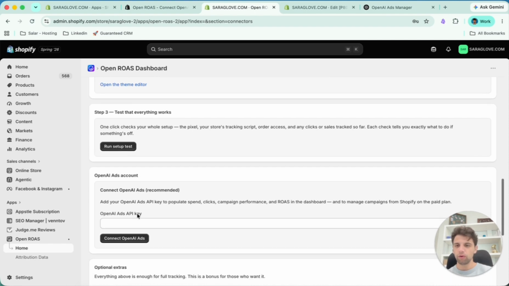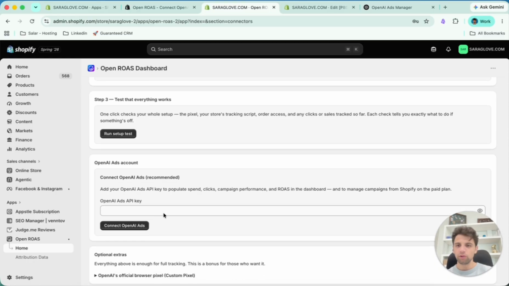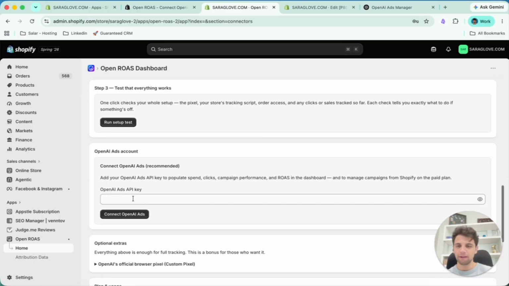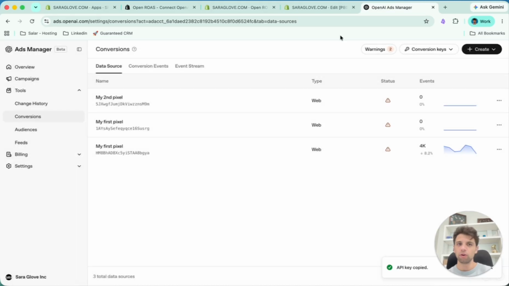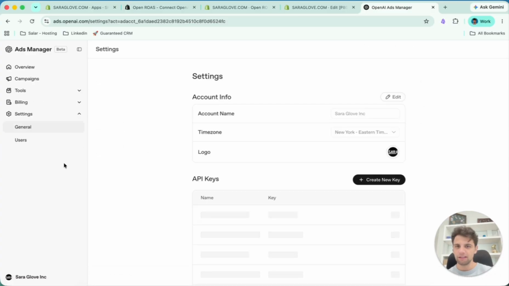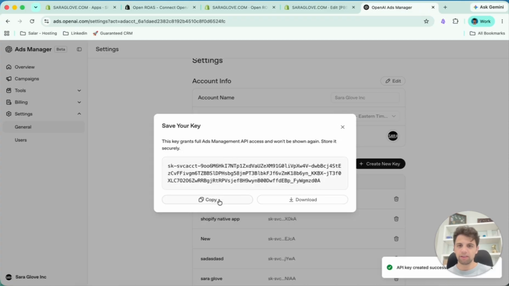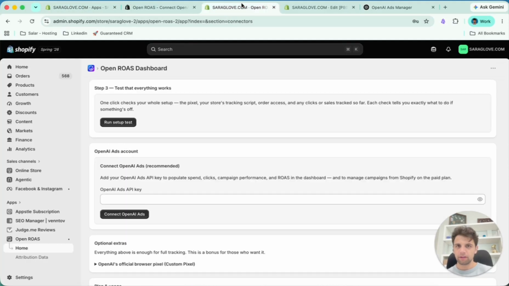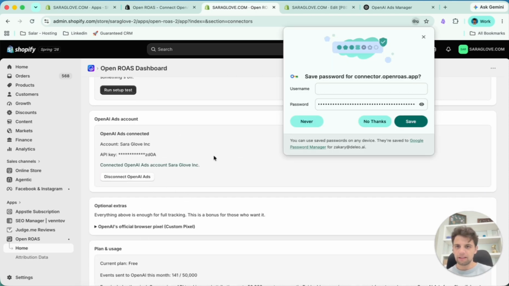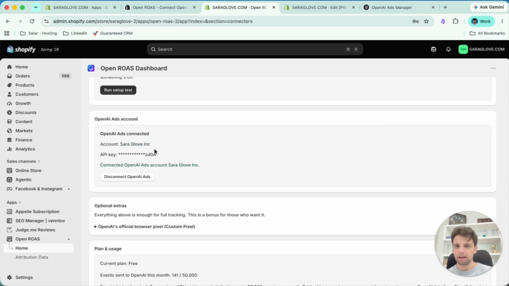On the pro plan for the app, if you do want to just create your OpenAI ads directly from Shopify, what you can do is paste your OpenAI Ads API key directly into here, and then you can connect it, and then you'll be able to create all of your ads through Shopify instead of having to go back and forth from OpenAI Ads Manager. To get your API key, come over to OpenAI Ads Manager, come to Settings, API Keys, create new key, name it whatever. Then it'll give you the key again. You can copy it, come back here, paste it, connect. Then it will connect, and you can see it's got my account on there as well.